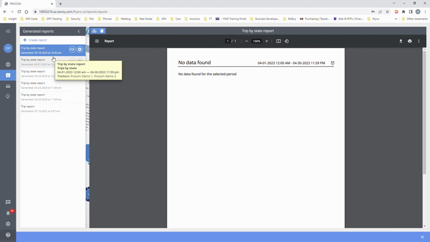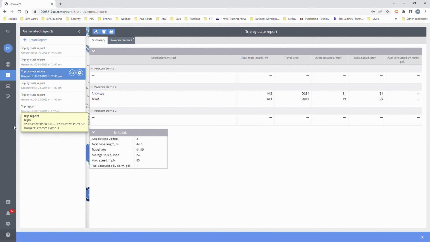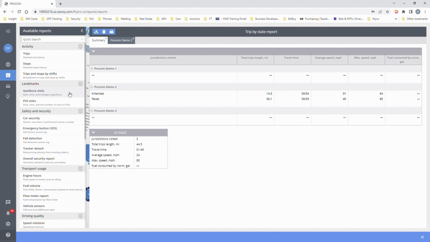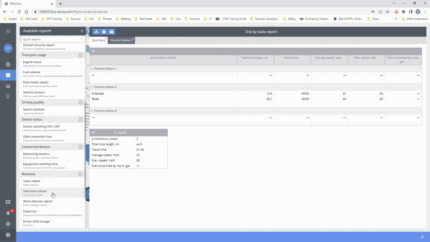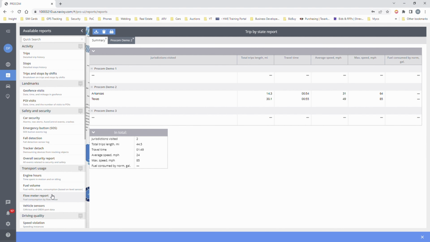And there's no data because we haven't used this system, but let's see, there's some data on another one I generated before. So that's a handy report. You can do speed violations, and I mean, just look through here and see what you want.